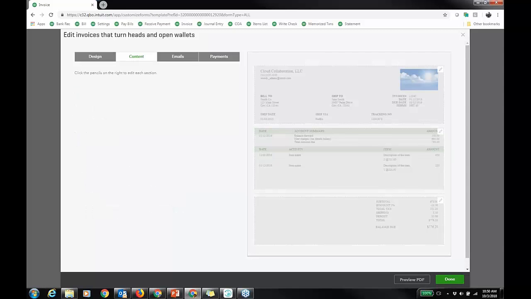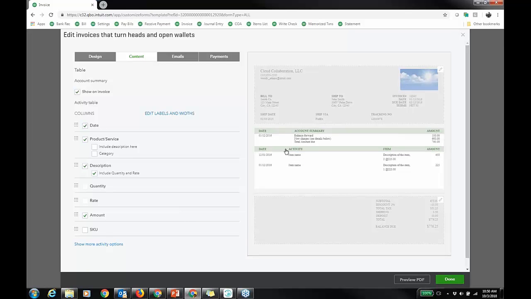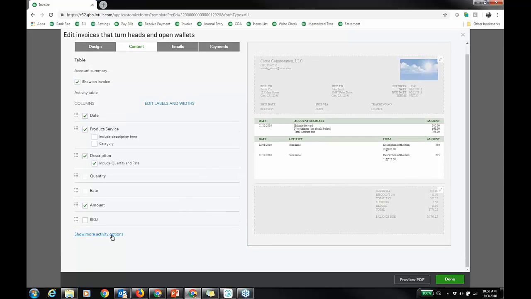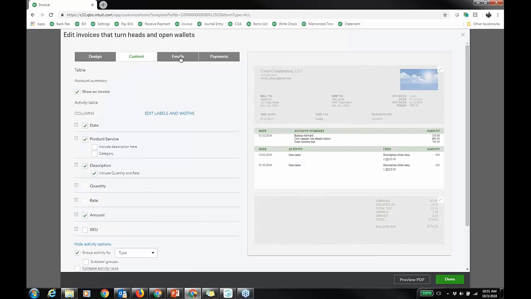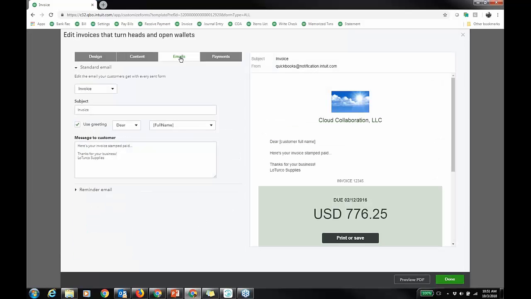Then you click on Content, and the pencil icon in the target area of the form. That's the middle area. That's the item where the phases of the job, the items are. Scroll down to Show More Activity Options. By the way, I have a video on progress invoicing, so email me if you need it. It goes over all this stuff. You want to check off the box, show progress on line items, right? And then finally with the email, there's nothing there with email.